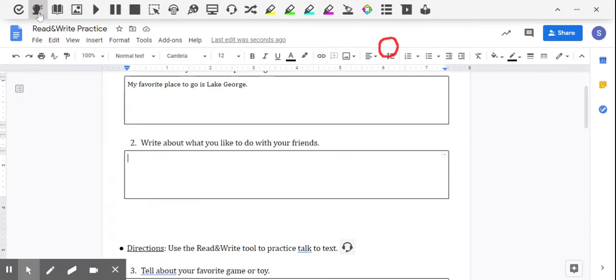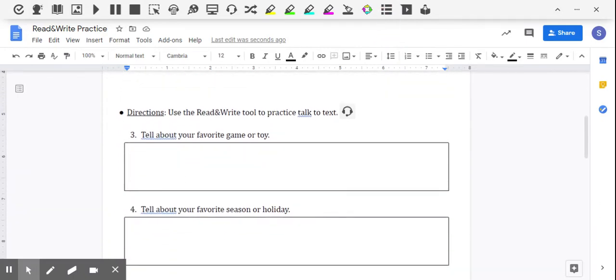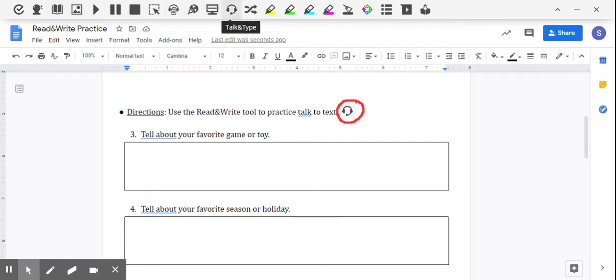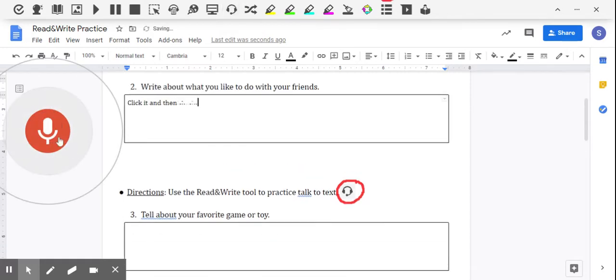Okay. The second part of the Read&Write tool features that we're going to look at says use the Read&Write tool to practice talk to text. For this one, we're using the little headphone option. If you go up to the top, you'll scroll. Here's the headphones. It's called talk and type. So I'm going to click it, and then a little recording button comes up on the side.